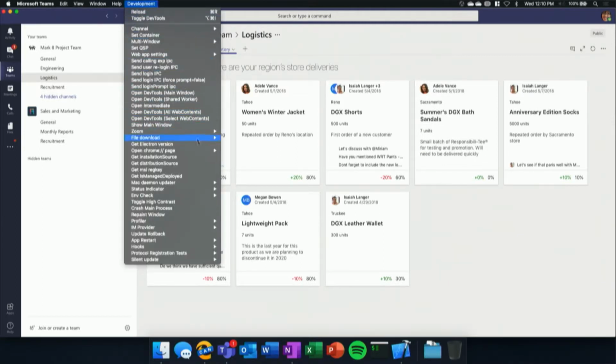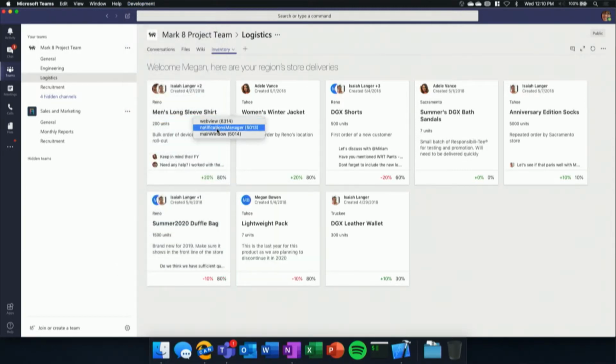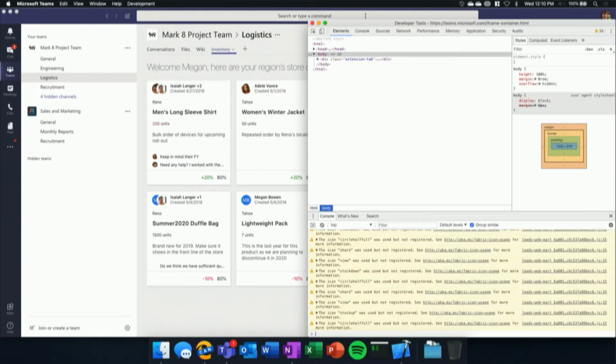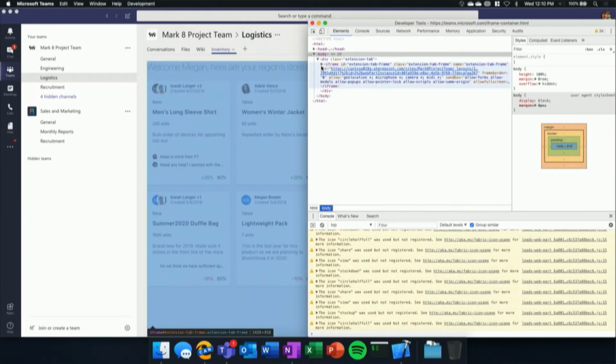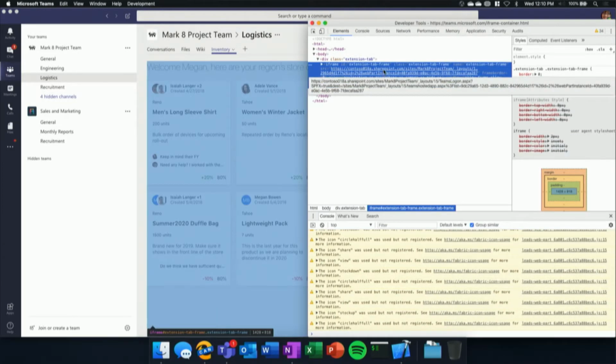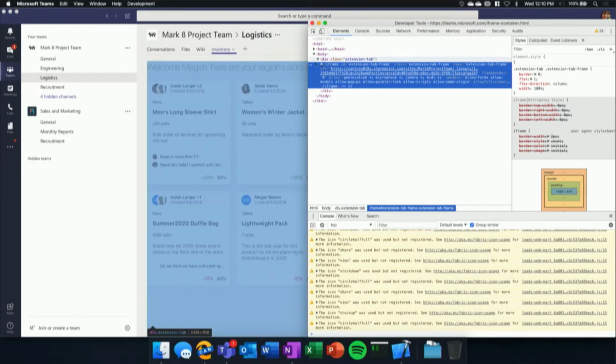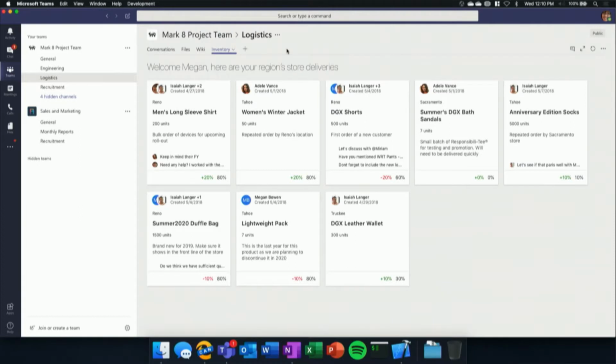And again, we can geek out for a sec. Open DevTools. And if we take a look here at the iframe, you'll see this is pointing to SharePoint.com and the identifier for the web part. And really, SharePoint is essentially handling the hosting, the authentication, and all of that for you. And you can just focus on your business logic and building the actual experience that your organization needs. You don't have to deal with any of the other boilerplate stuff.